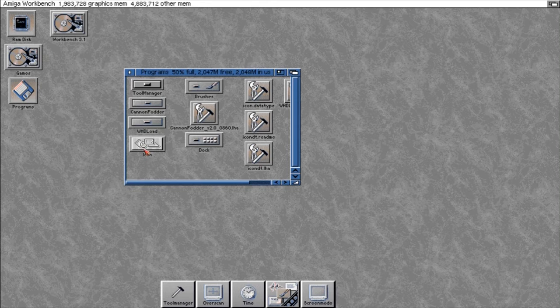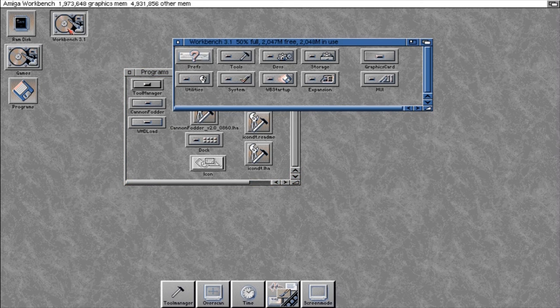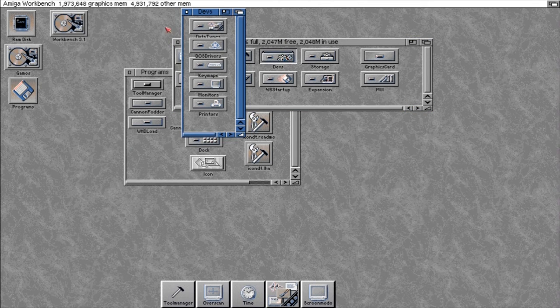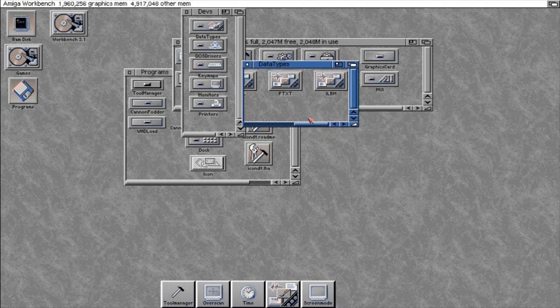So what we've got to do now is actually put all these in the correct places. Now the place to put them is in the Workbench 3.1, and the first thing we're going to do is jump over to Workbench 3.1. Go to Devs and go to Datatypes, and in here you've got all those data types, and this is where we're going to place this icon data type in here.